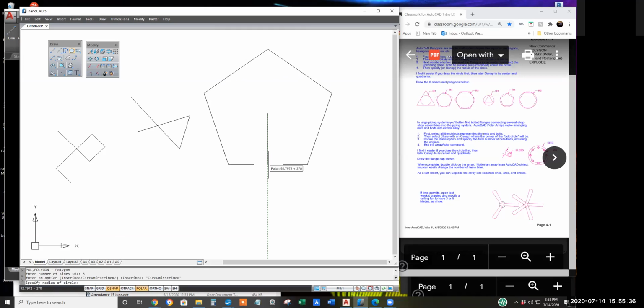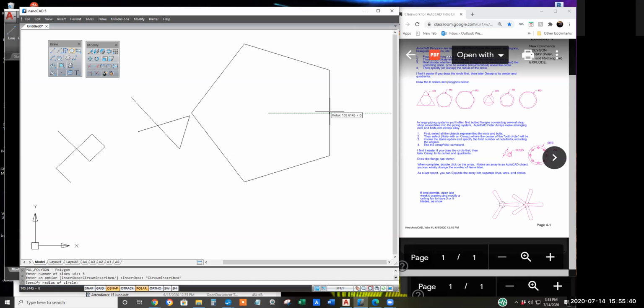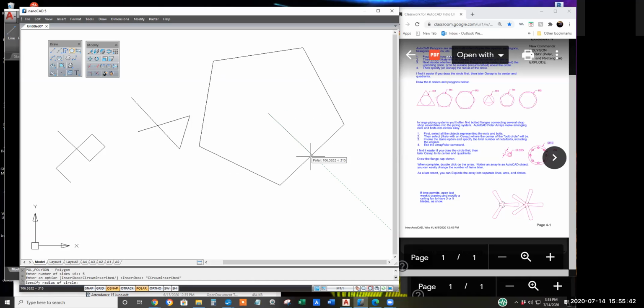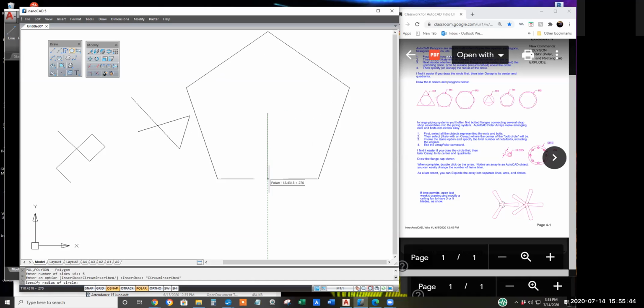Now it's asking for the radius. You can either go polar to the right, polar 45, polar down. Polar down will make the pentagon on the left side at the top of page 4-1. And specify a radius of 4, enter.